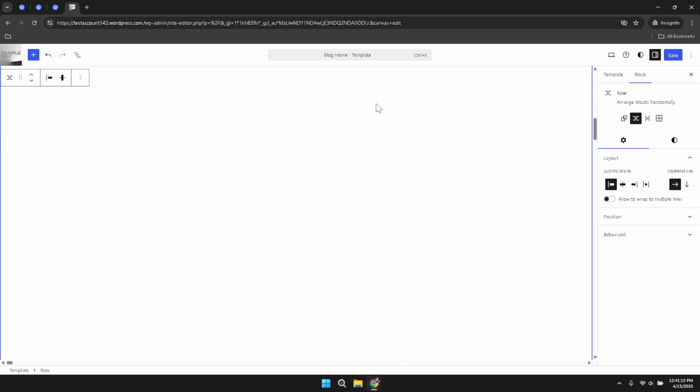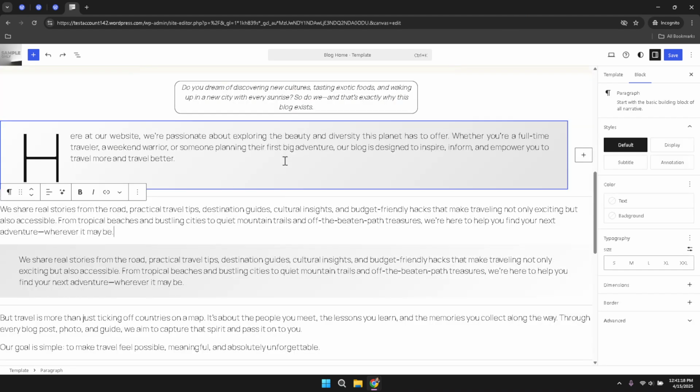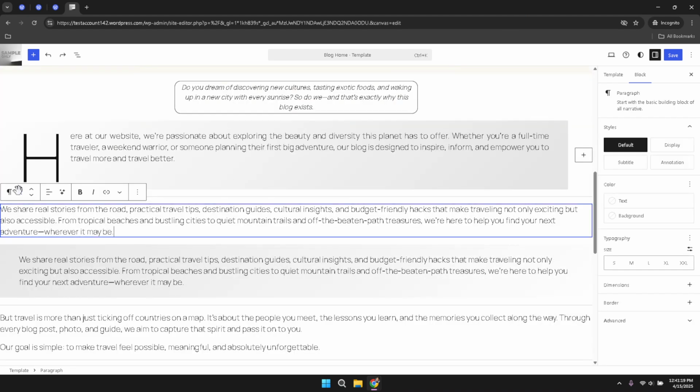Enjoy exploring further customizations with WordPress, knowing that you can always adjust and improve your site with just a few simple clicks. Happy editing!